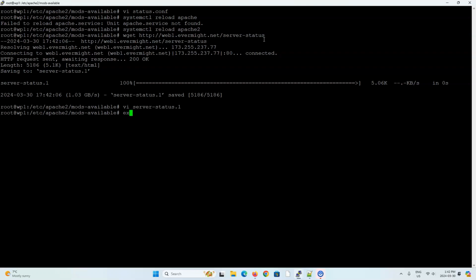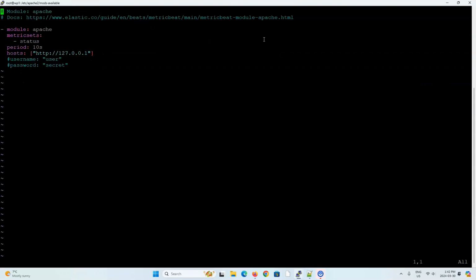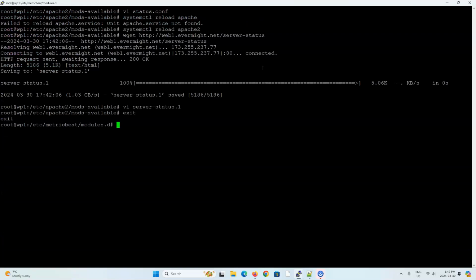So now if I exit out of here, coming back to this apache.yml file, what this will do is look here and append server-status to consume all the metrics and performance information about Apache before sending it over to Elasticsearch. So that's what the apache.yml does.